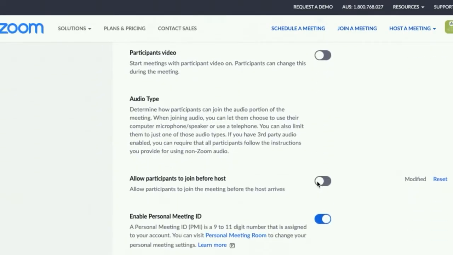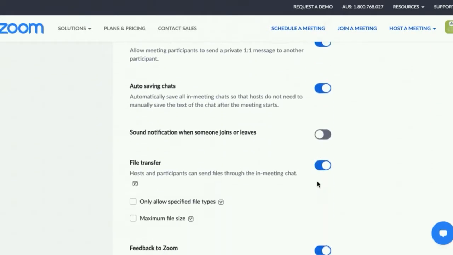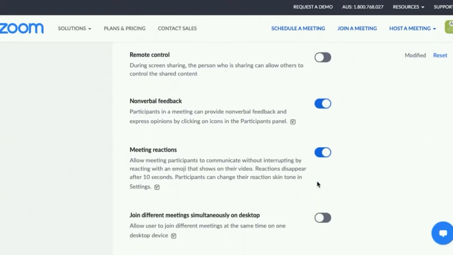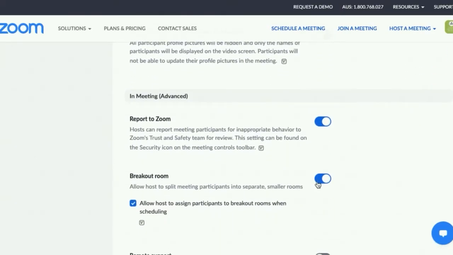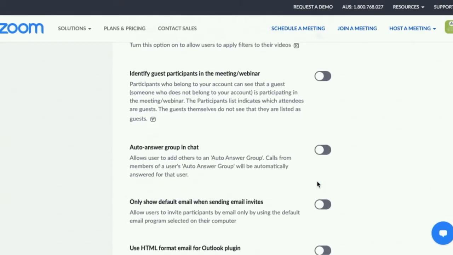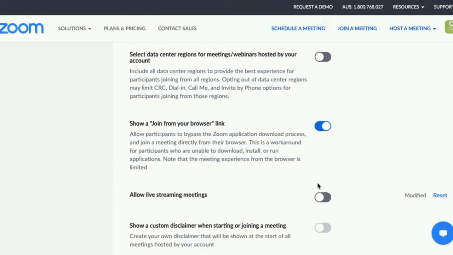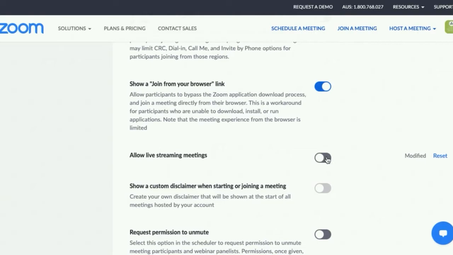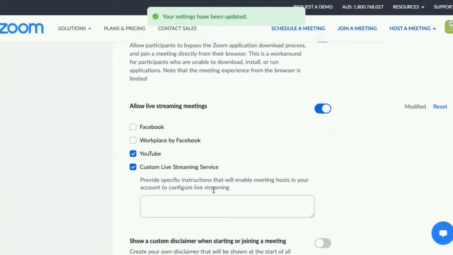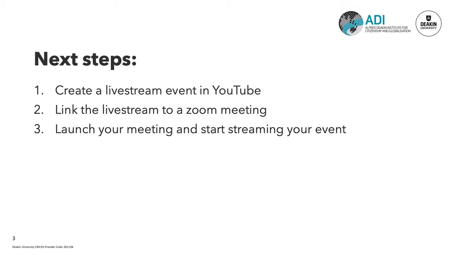Scroll down till you see In Meeting Advanced. And then from there, you keep scrolling until you see the option to allow live streaming meetings. And click on that. And make sure you click Custom Live Streaming Service and YouTube. So once that's all done, you're ready to start streaming.